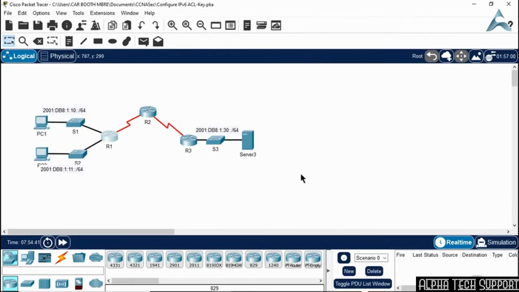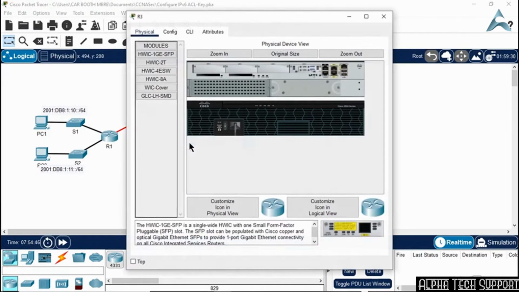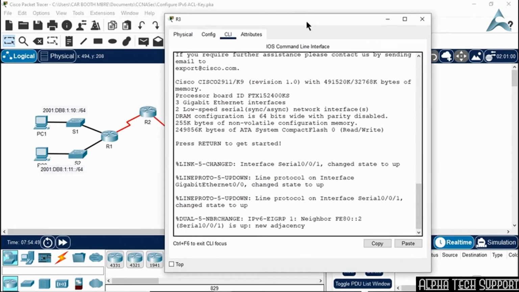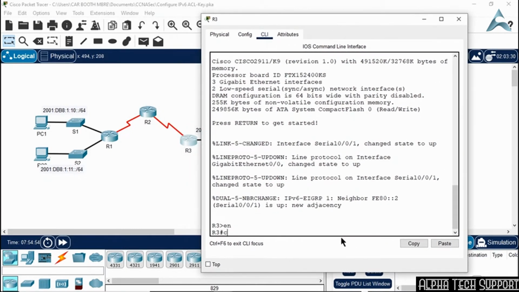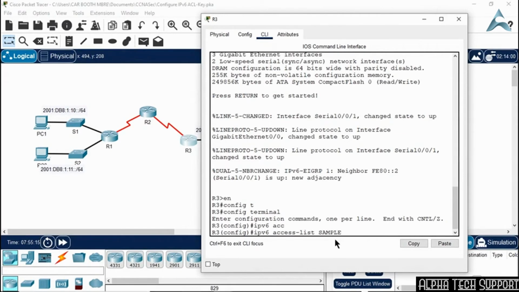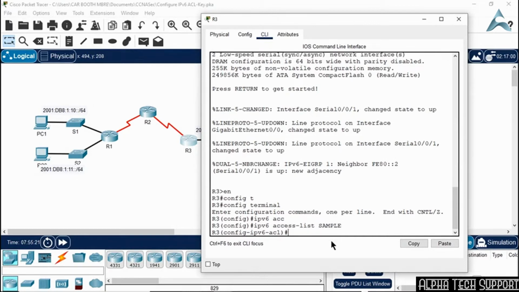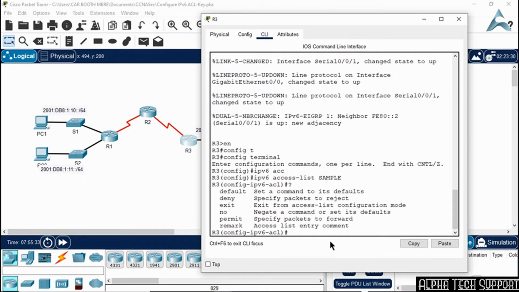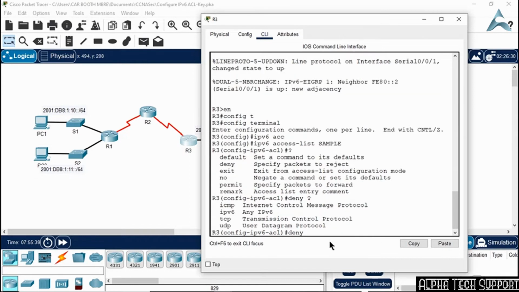Now let's just take a look at what it would look like in the command line interface. So let's go to router 3. And I'll enable and config T. Now I'll enter into the access list mode. IP version 6 access list sample. And remember, we have to use the name. Now we're in the mode, and I'll just use a question mark to see what options we have. And now we see the options, but let's just do one more. I'll go deny, and then use a question mark. And there we can see the options for deny.